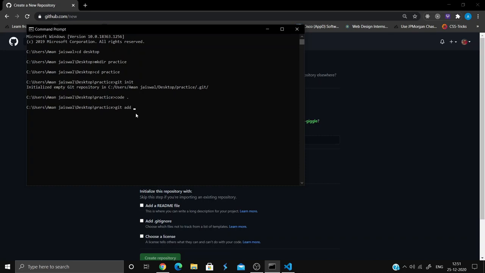So the next thing we need to do is, inside the practice folder, you write git add, give a space and then dot. What it's going to do is add all the contents inside the folder to your git. And the next thing you need to do is type git commit -m and then you give a message. So I'm going to give it a message of first commit. What it's going to do is commit all the changes inside the file.